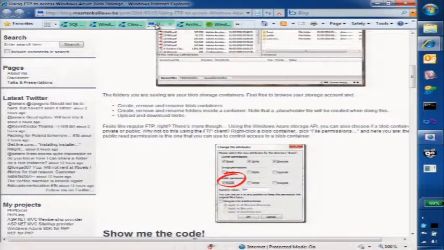But he does have a sample app running there, so you can actually use it. So you can use FTP against your blob storage, which is kind of cool. I'm not really as disappointed in the fact that he didn't release the code as much as it was FTP.